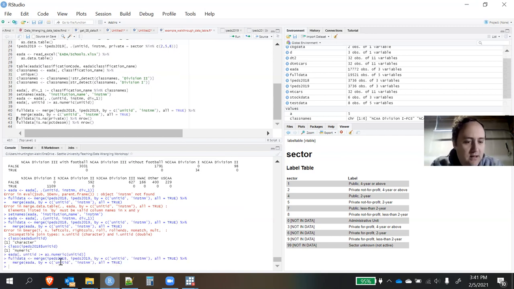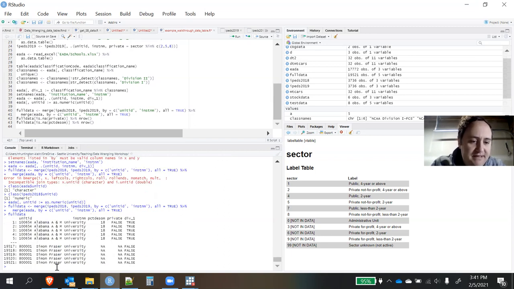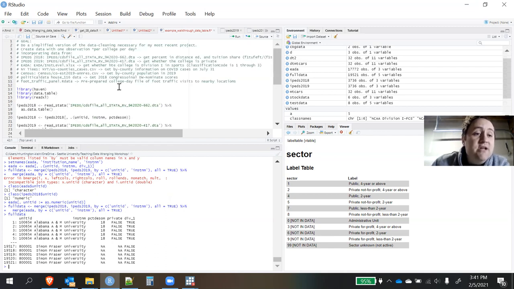We got it. All right. Full data. Great. Probably some missings, maybe not. I don't know. I'm not worried about it at this point. Okay. So we've got IPEDS, we've got EADA. Let's move on to the New York Times.